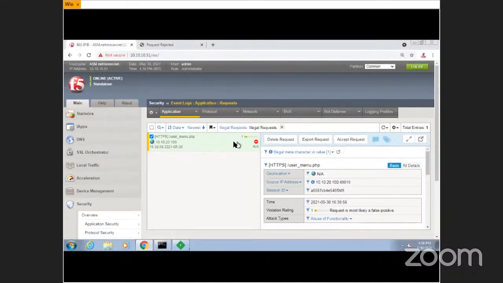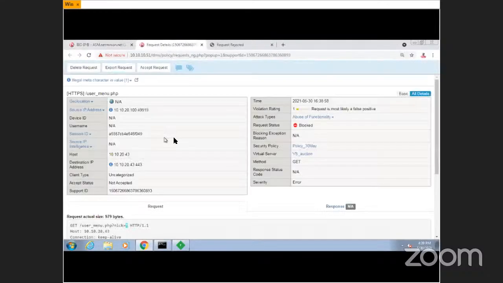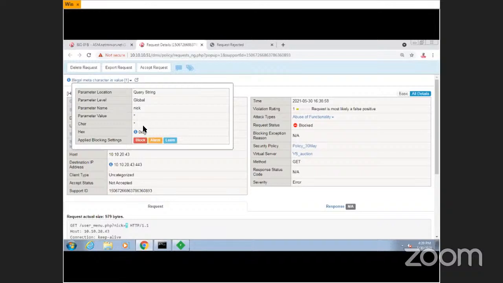And if I see the illegal request, there is one illegal request coming out in my security policy. It is saying that the request is blocked. Why? There is an attack. What is the attack? Abuse of functionality. What kind of abuse is it? It is illegal meta character in value. What kind of illegal meta character is it? This is the nick parameter, which is at the global parameter level, and it contains a value which should not be there. Again, all these values should come through your application team also.